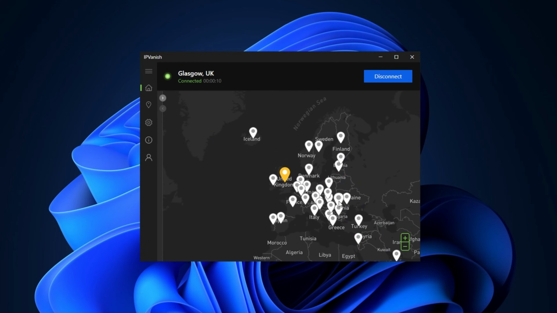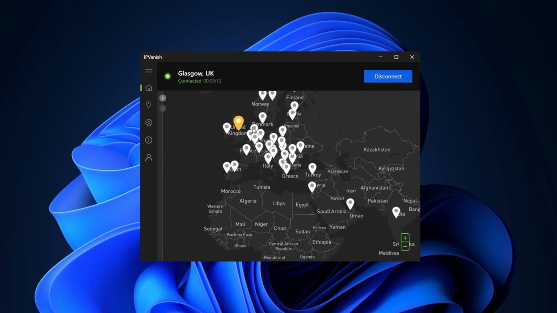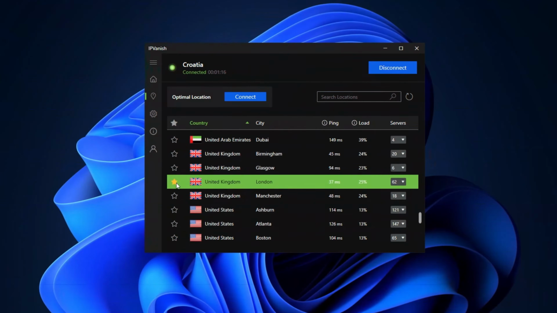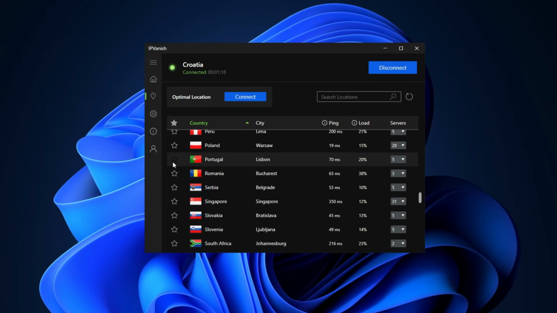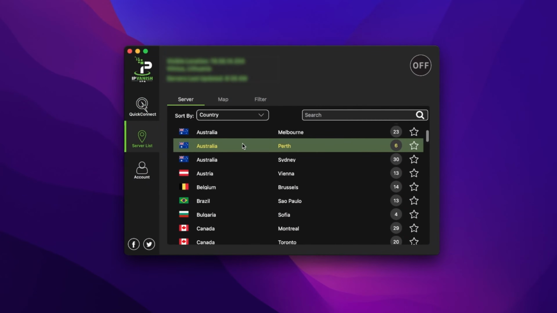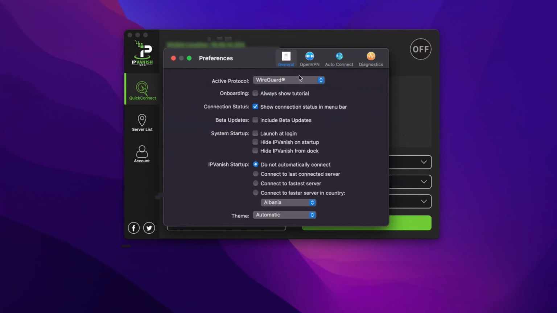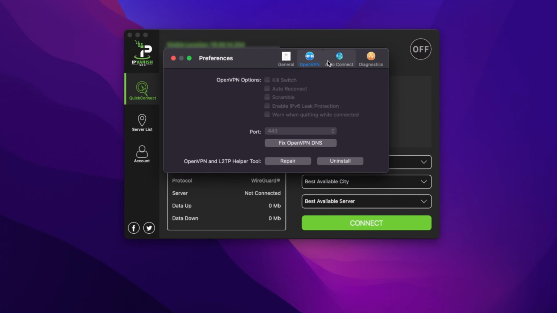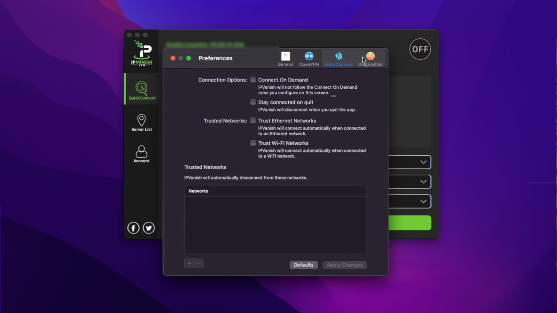What is really convenient for me on the Windows app though, is that I was able to change the list of countries and servers into a map view. And on top of that, I can add servers to a favorite list, which will be at the top of the country list. Mac has the same functionality as well, but overall it is less customizable than the Windows app, but I still found it to be easy and intuitive to use.